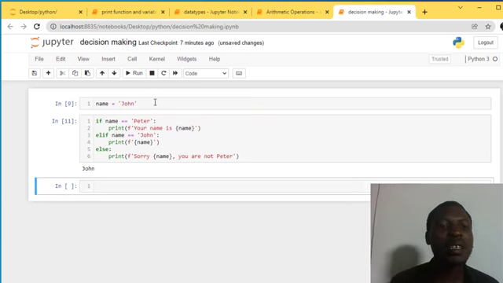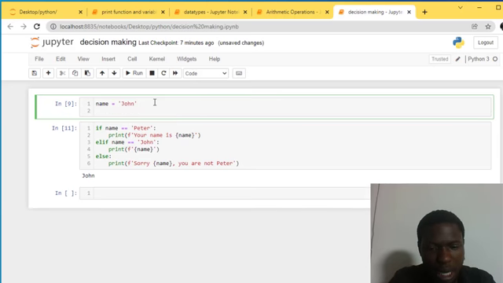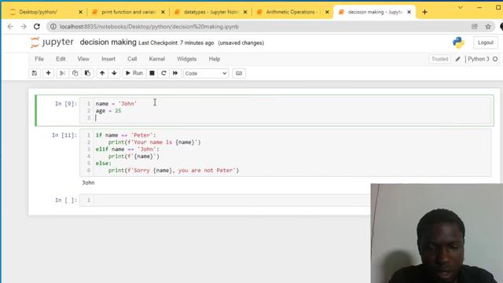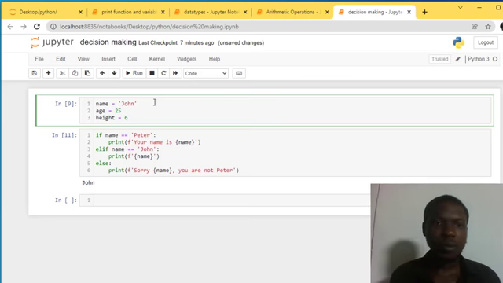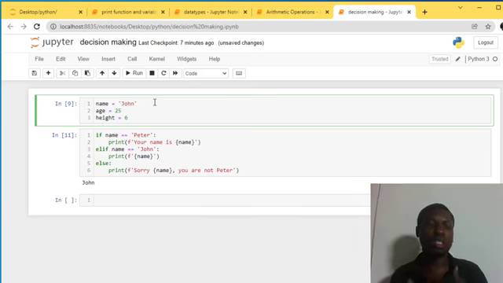Now we can also check for more things. We can combine different checks. What do I mean by that? We can have age equals 25, and we can have height equals 6. So we have name is John, age is 25, and height is 6. So John is 6 foot tall.